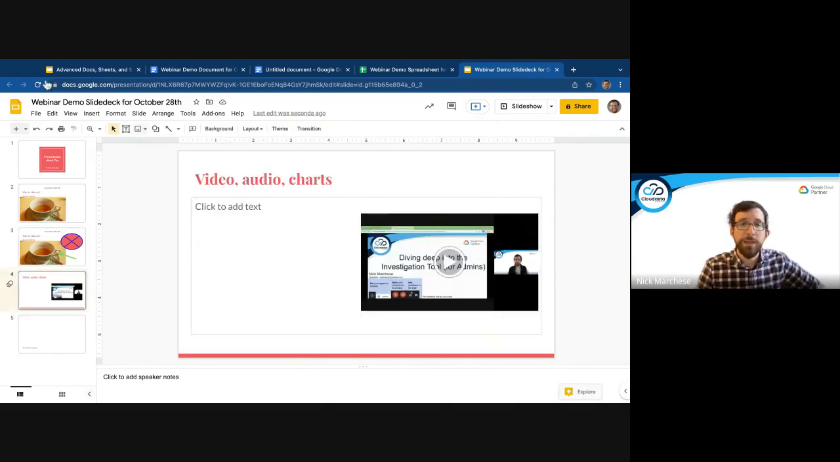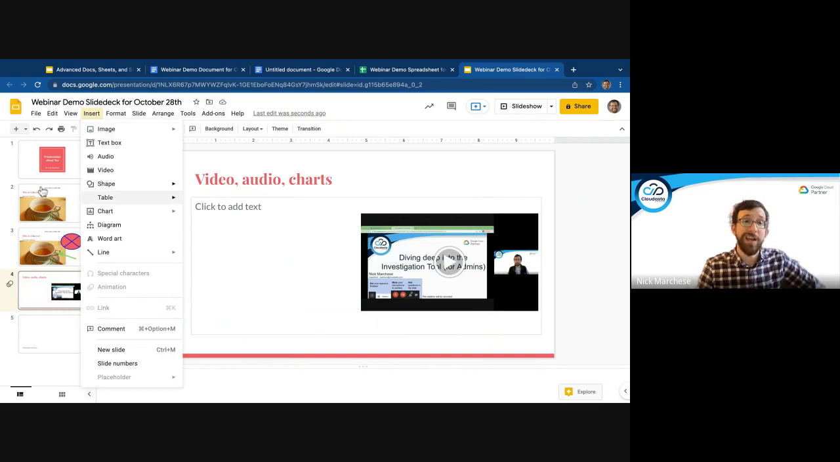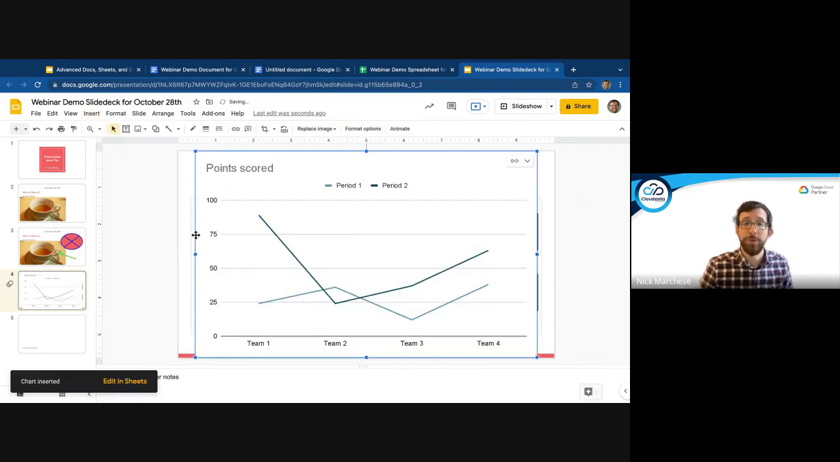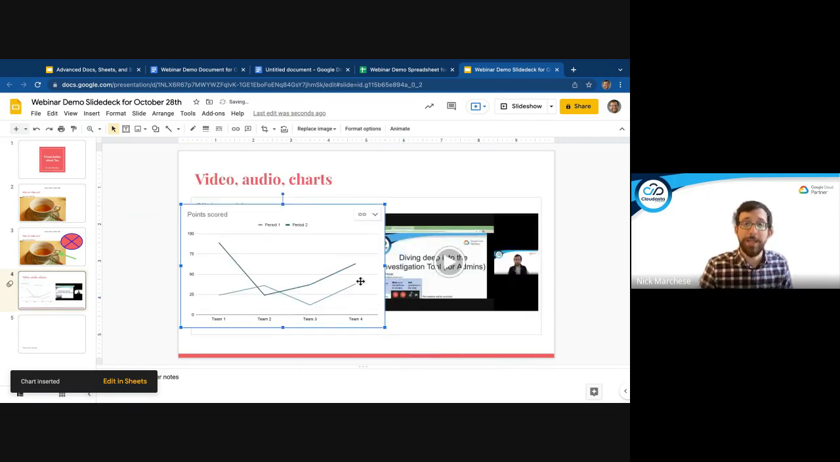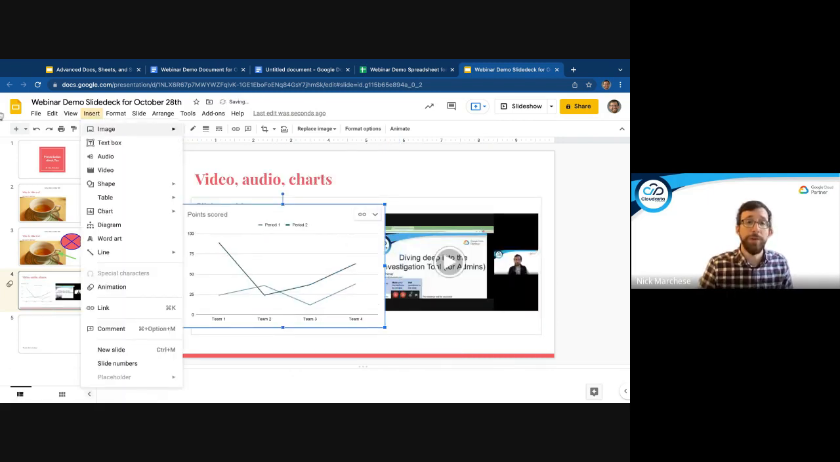And the last thing in here is you could also, kind of like in Docs, put a chart in. So you could insert a new chart. Say, I'm going to insert a new line chart. So it's going to make a demo for you and create a spreadsheet for you to be able to edit the data. Or you can do insert chart. And if you have a chart already in a spreadsheet, you can insert it from Sheets. You can do the same in Docs. We just didn't talk about it. Okay.